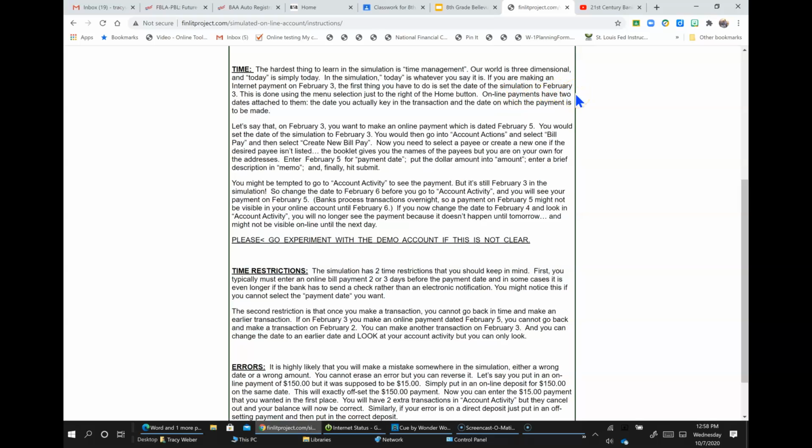Online payments have 2 dates attached to them: the date you actually keyed in the transaction and the date on which the payment is to be made. Let's say that on February 3rd, you want to make an online payment which is dated February 5th. You would set the date of the simulation to February 3rd. You would then go into Account Actions and select Bill Pay, and we're going to do this together, by the way, and then select Create New Bill Pay. Now you need to select a payee or create a new one if the desired payee isn't listed. The booklet gives you the names of the payees, but you are on your own for the addresses.